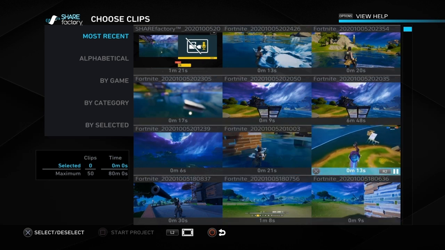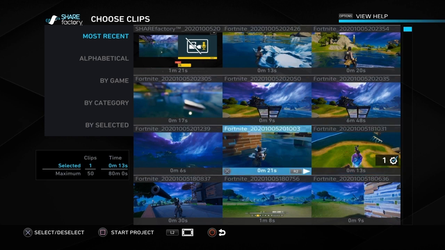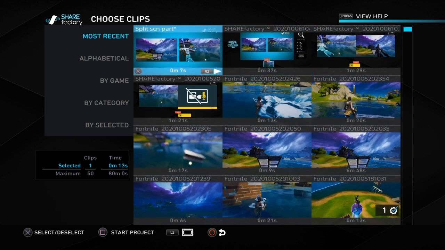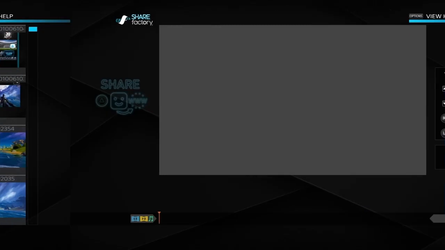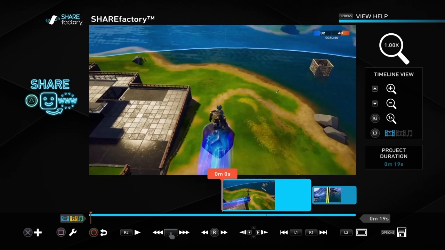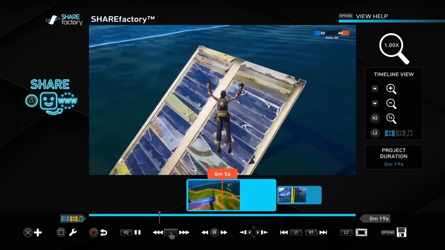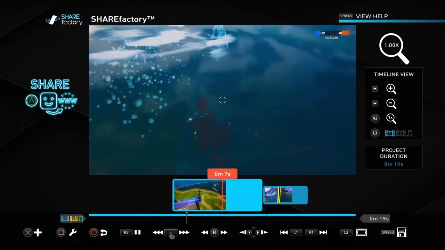So if we push cross on that one and play it and press square to start the project, and actually what we'll do is add this other rendered clip that we've just done onto the project at the same time. We might as well. So on the left we've got the original gameplay clip, and on the right we've got the render clip that we've just been working on.